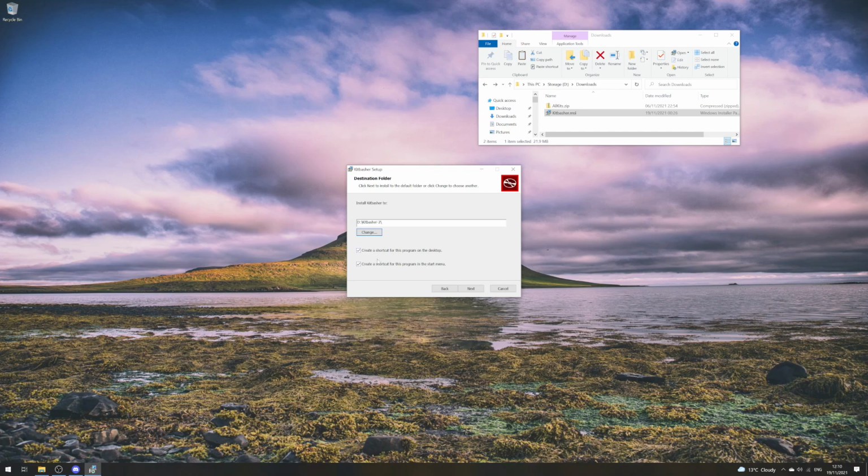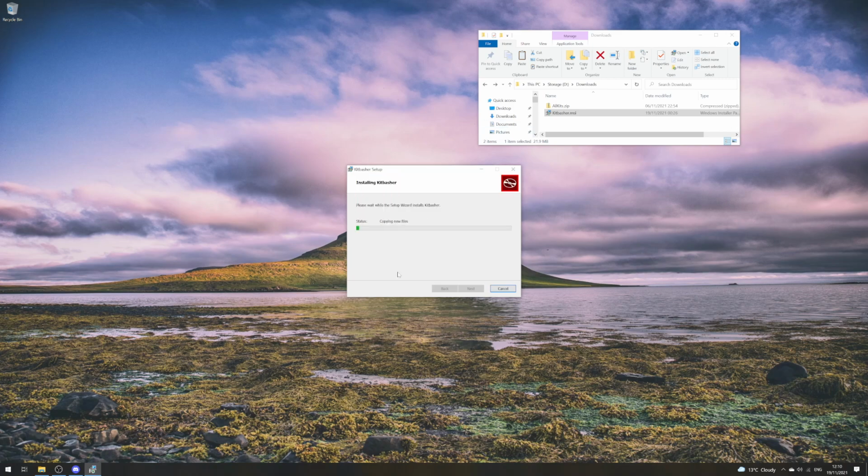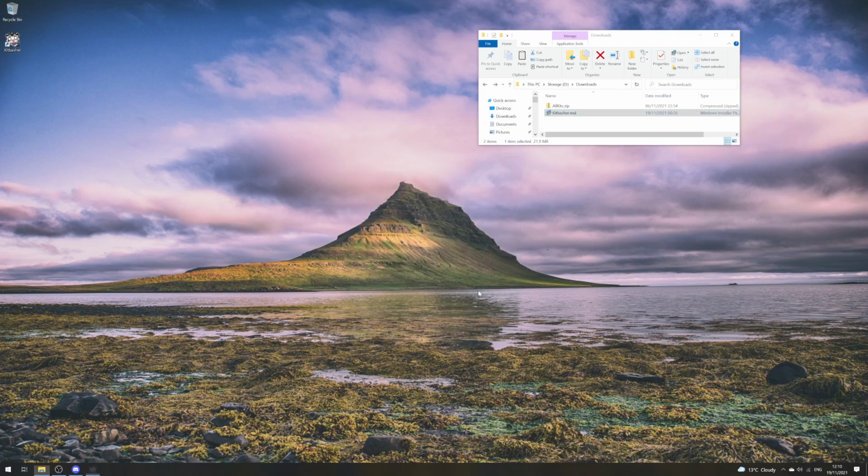You can then choose whether or not to create a shortcut on the desktop and a shortcut in the program menu. Completely optional either way. So once you click next, it'll install. It'll ask you to allow changes from a different publisher. Click yes. And it'll install it. You can see here that there's a desktop icon being added, and you can launch Kitbasher directly from the setup wizard.